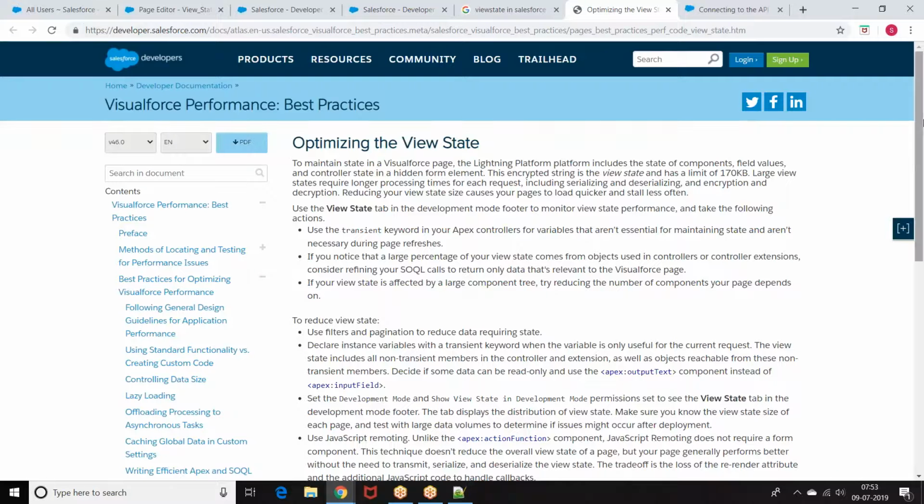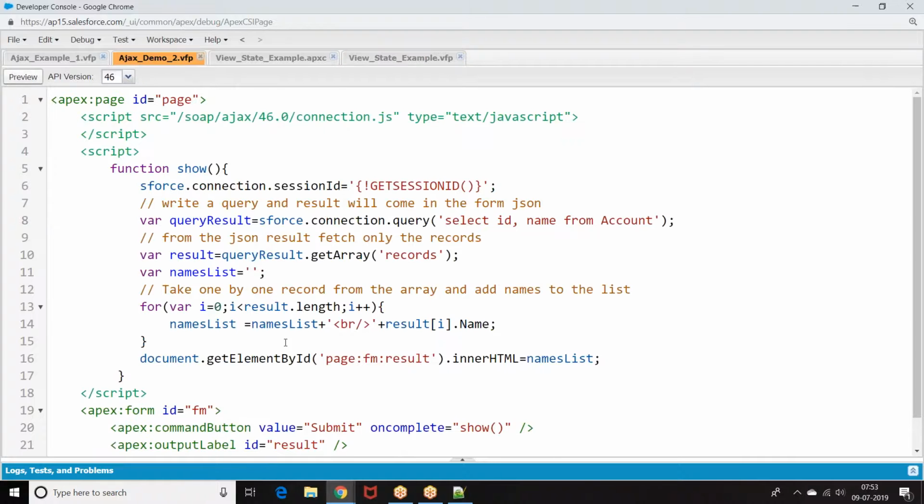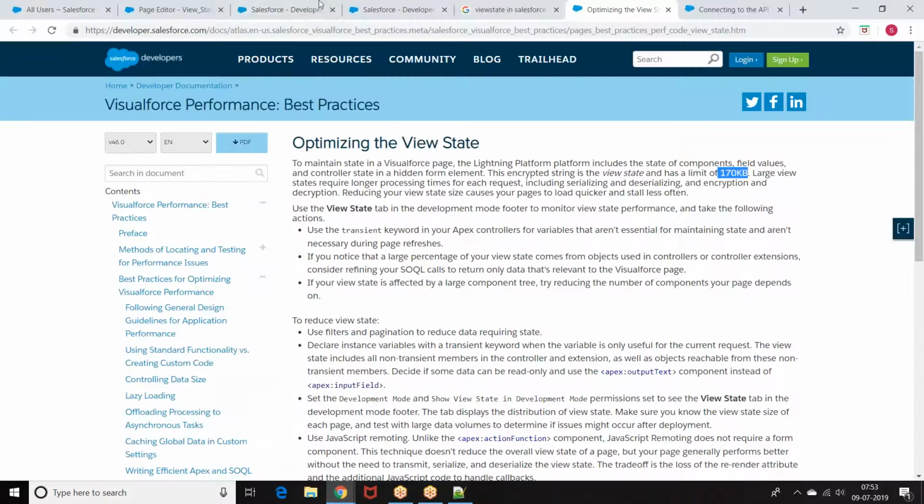Previously it was 135 KB. Recently they increased it to 170 KB. Now because it has a limited 170 KB, if you're fetching too much data, then the view state will not be able to accommodate it. It throws an exception. Let me run the same thing with the Ajax Toolkit.